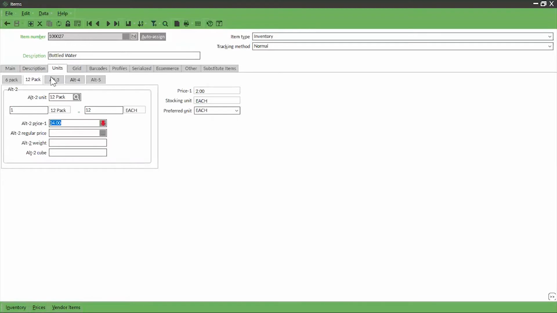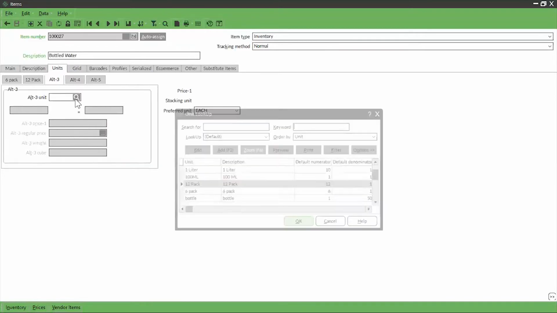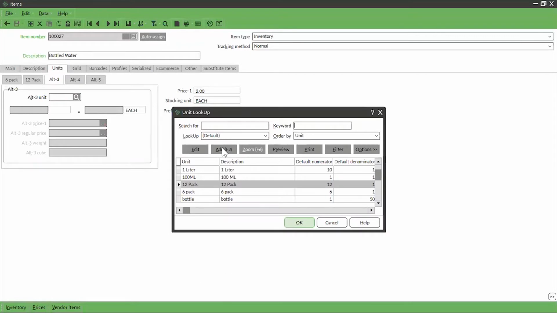So I'm going to create a third alternate unit called 24. So I'm just going to come here to my Alt 3 tab, and as I mentioned in the PowerPoint presentation, you can create these on the fly. So I'm just going to go into this lookup, and I'm just going to click on Add.